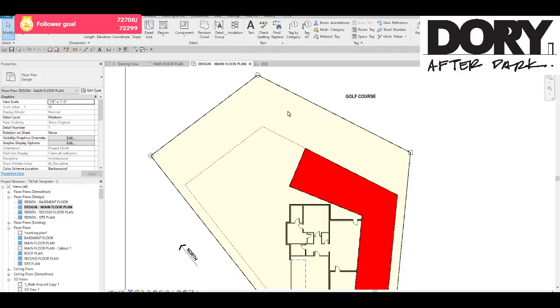How do you do a two level? How do you do level two in Revit? So Revit, I think by default, comes with like three levels already. If you look at this side here, these are all my setup to my standard one. So we have a basement floor, main floor, second floor, roof plan. So they should be there.